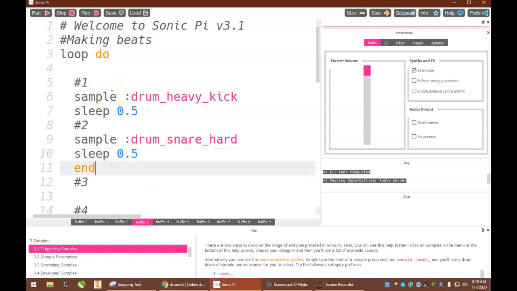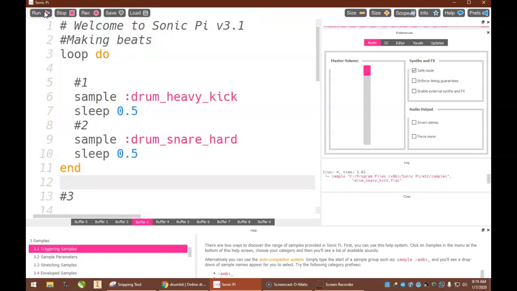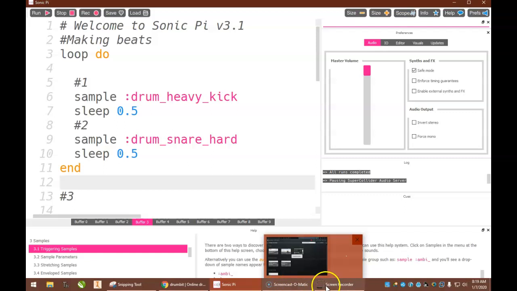Alright, so then at the end of our loop, we need an end. And then it's just going to loop through these two. Let's see what it sounds like. Sounds like a basic rock beat. All right, and now hopefully you can code this and have a basic beat to go along with some music.